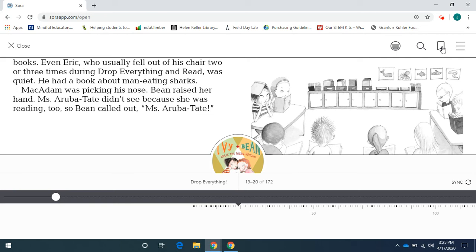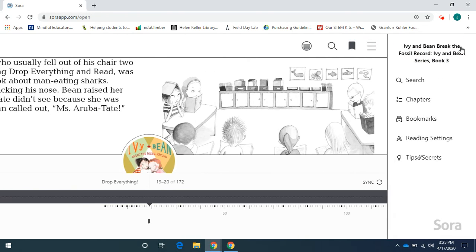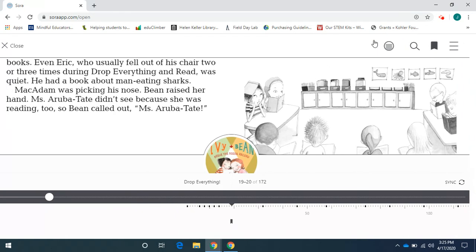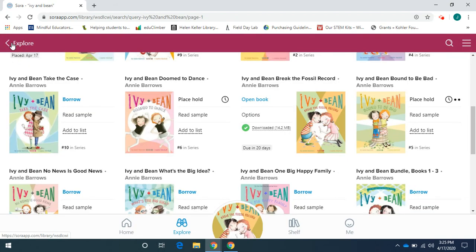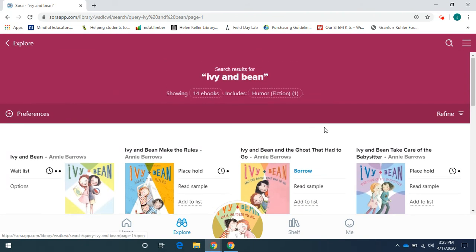If I want to put my bookmark in because I'm done reading for the day, I can click my bookmark, and it will save my spot for me until the next time that I log in. I should be able to log in on any device that has an internet connection and access the books that I have checked out. All right, so that's how I check out books.